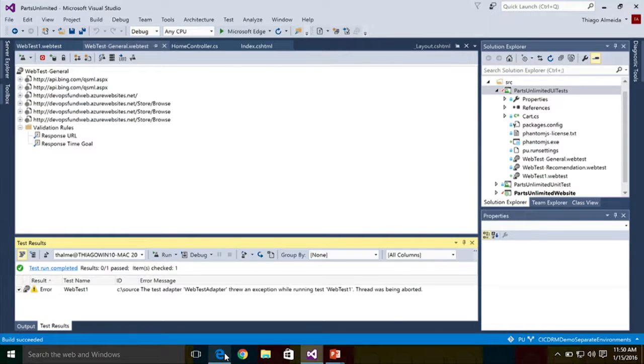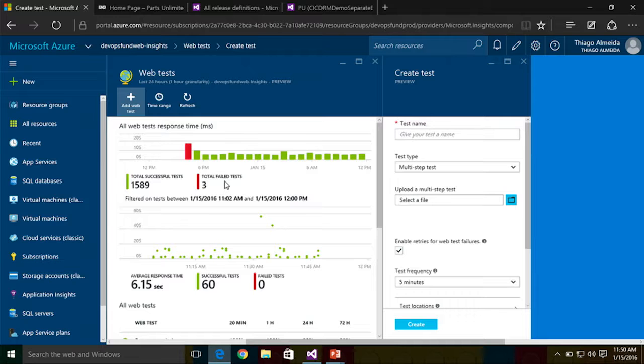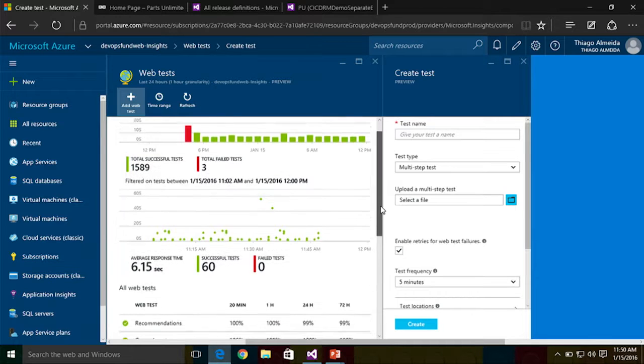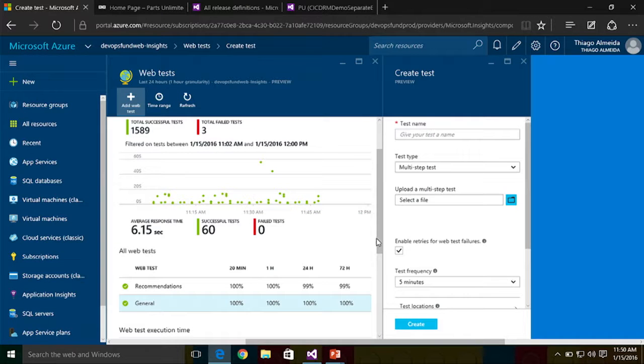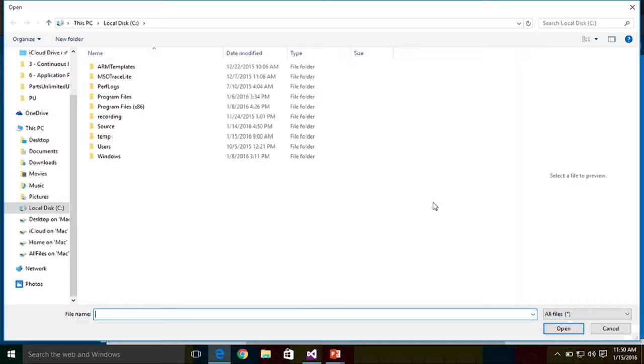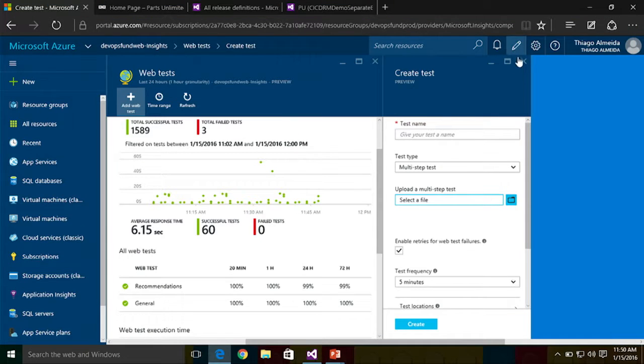On the Azure side, if you're looking at the results from this, we can have a look at that specific web test, the general one. Just to show you, you would select a file, and the file that you select is that web test that I just showed, just to complete this part.